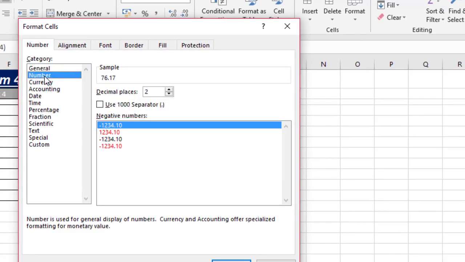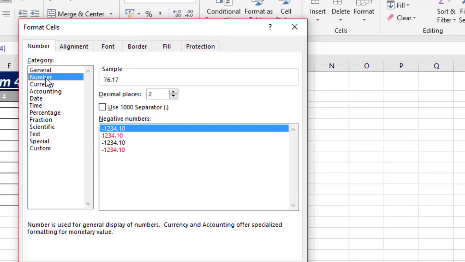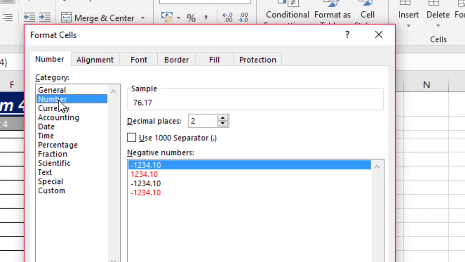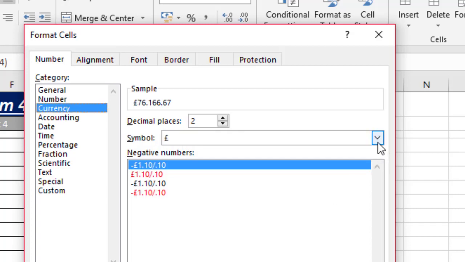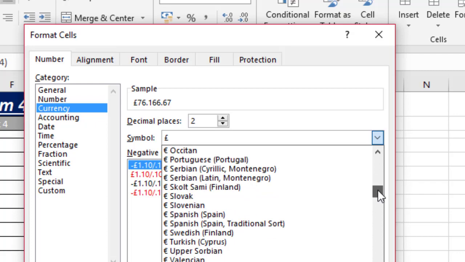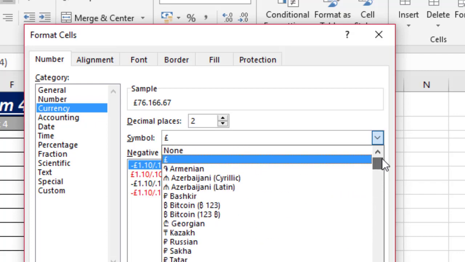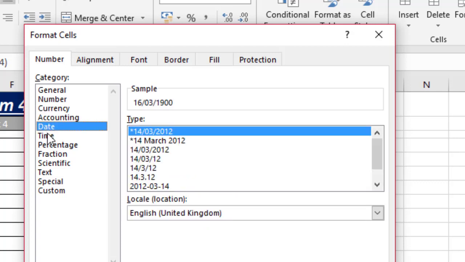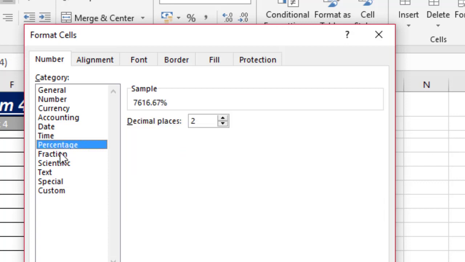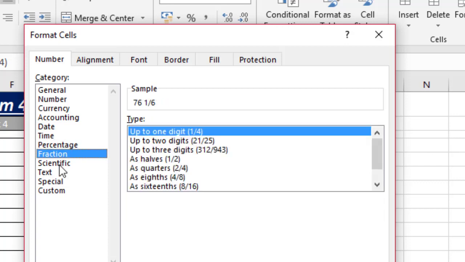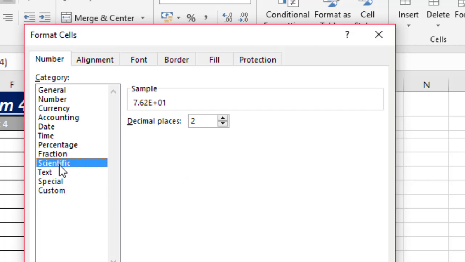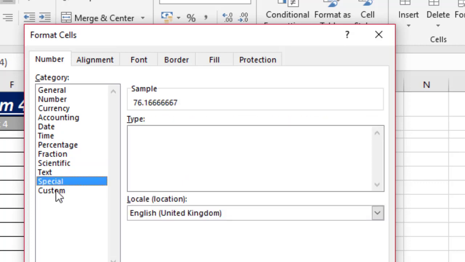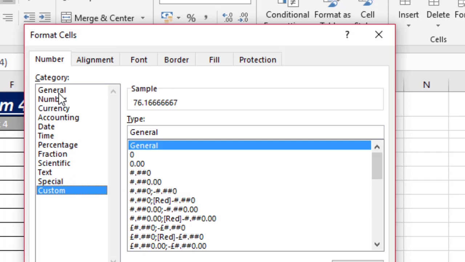If you are supposed to change a number to a currency, you can click currency and then select the currency decimal that you want. You can also change to date, time, percentage, a fraction, and everything else. So in any format that you want.